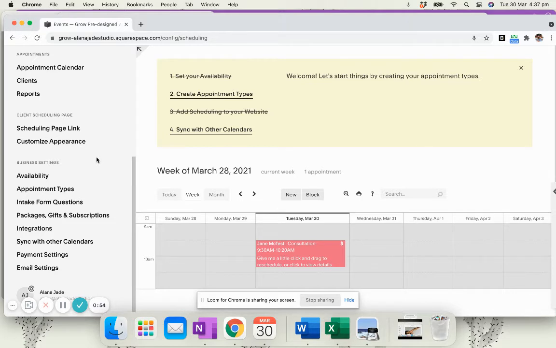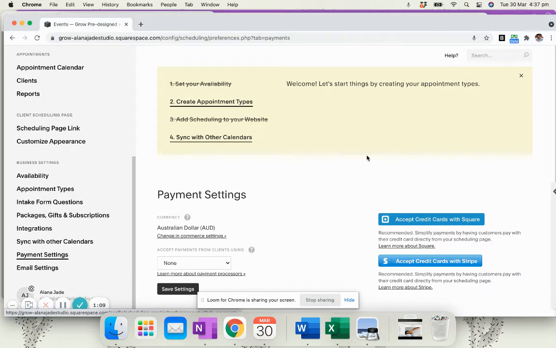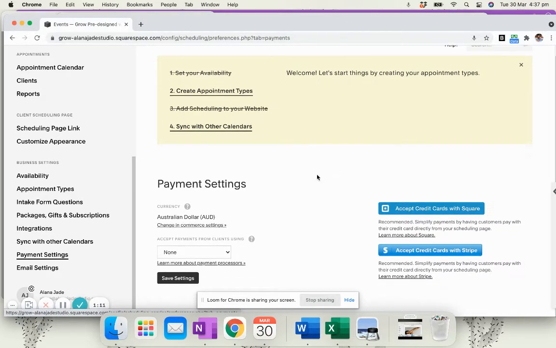There's heaps of settings within here that you might want to explore and look at, but I'm going to just take you through the very base ones that are going to get you up and running with taking those bookings and taking payments for your online classes and events. So first thing you want to do is go to payment settings. This is really essential because this is defining how you're going to accept payments from your customers.